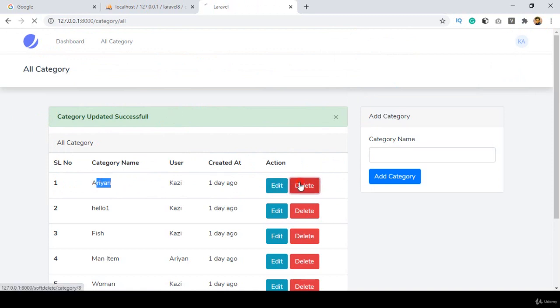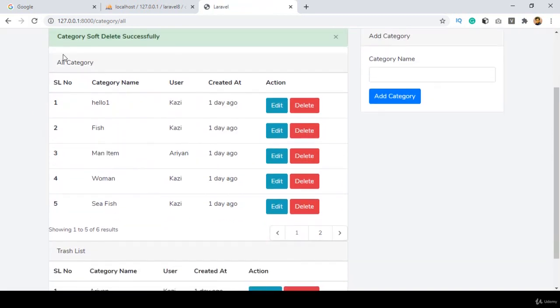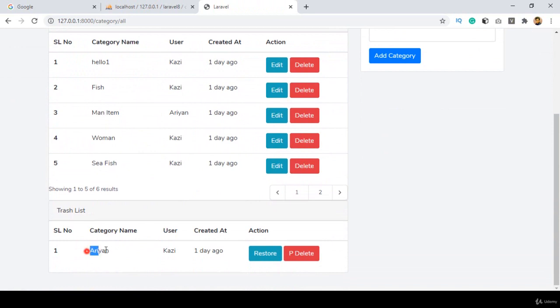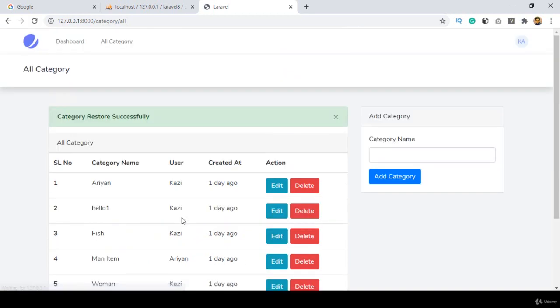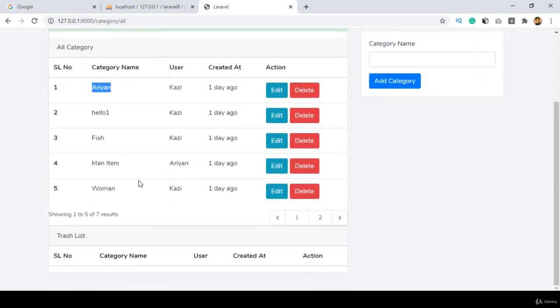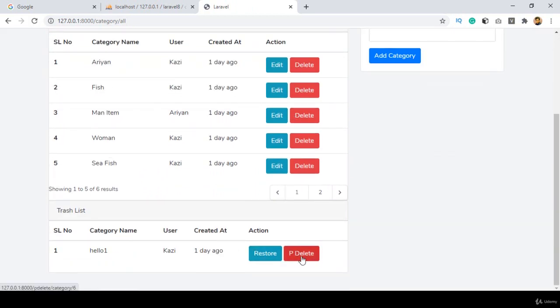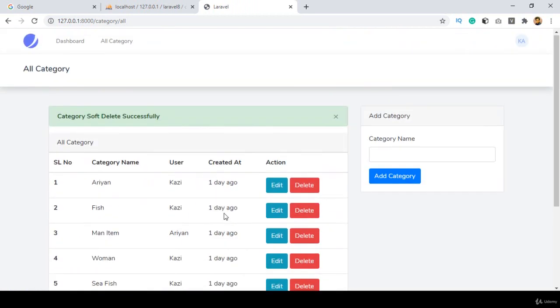And if you click delete, now we can see it's deleted, and it's redirected to the particular area, and from here you can restore it. So it will be restored again. Or if you want to delete it permanently, you can delete it permanently from here. So here we successfully complete everything for our category.